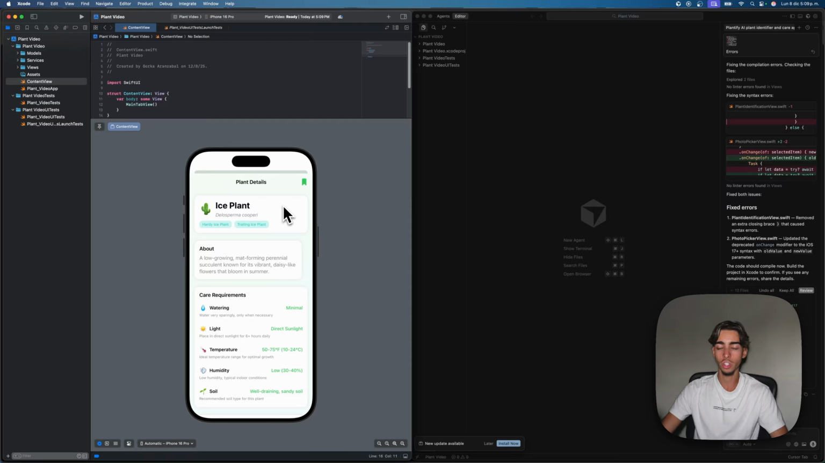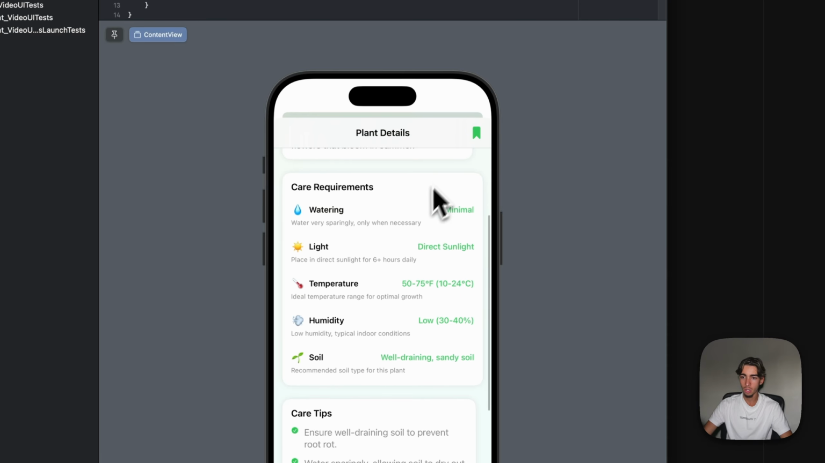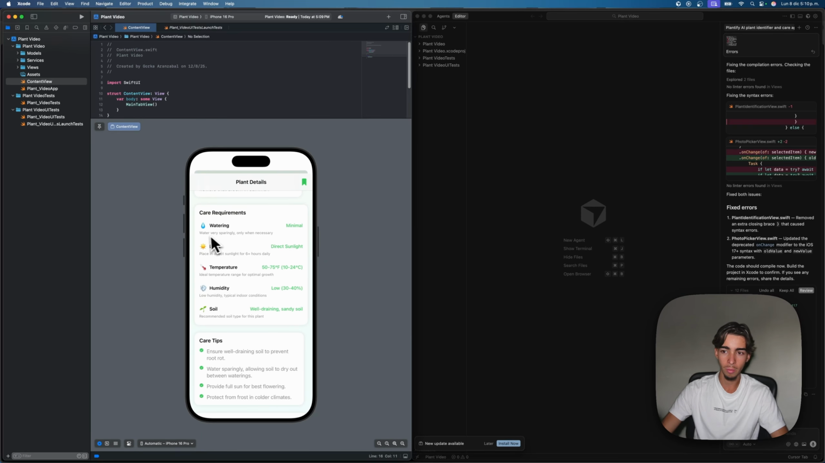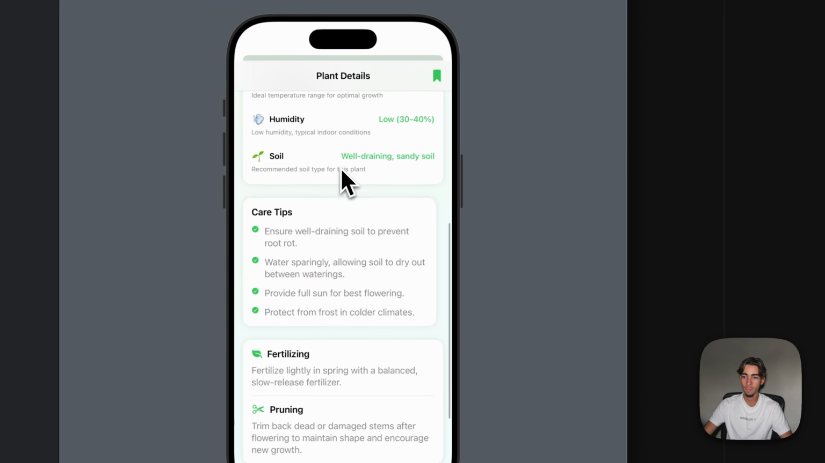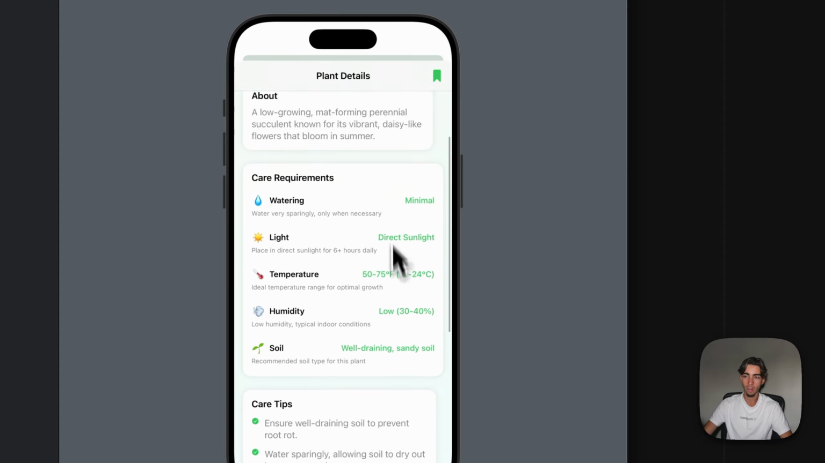You might need to also call another AI to get the actual picture of the plant. But in this case, it doesn't matter. The little icon is okay. We get a little about section. As you can see, we have the care requirements. So we need watering, minimal lighting, temperature, humidity, soil, the care tips, fertilizing, and common issues, and yeah, a lot of stuff about our plants.